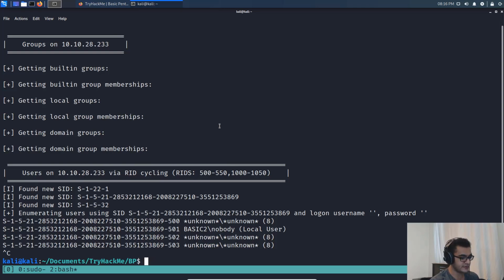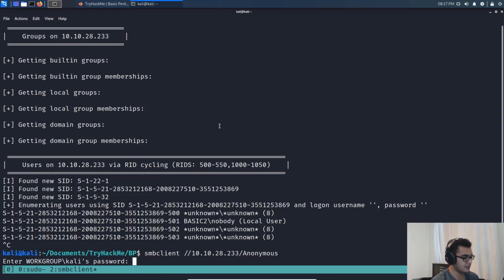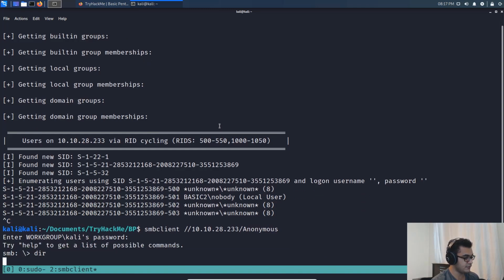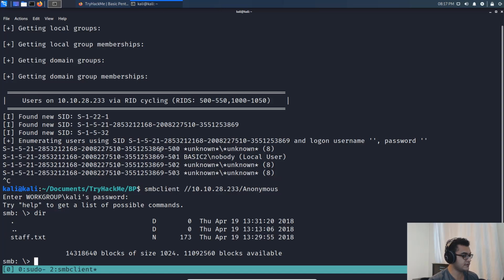So what I'll say is smbclient, and then of course you need to provide the IP address. But because we know the share name, we can provide the IP and the actual share name. So in this case, the IP will be 10.10.28.233, and then we provide the share name, which is anonymous. Hit enter, and this is asking me for my password. Say if we say dir, yeah, we get some data within here.